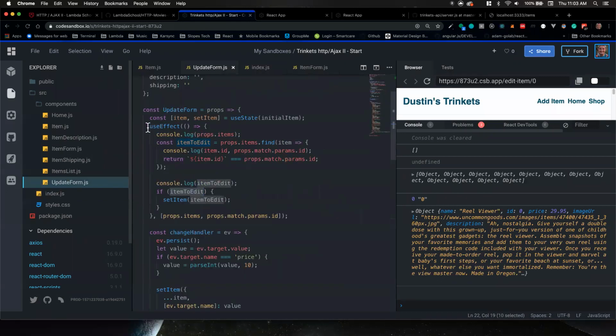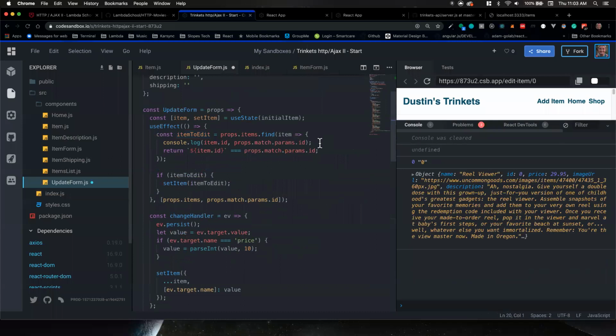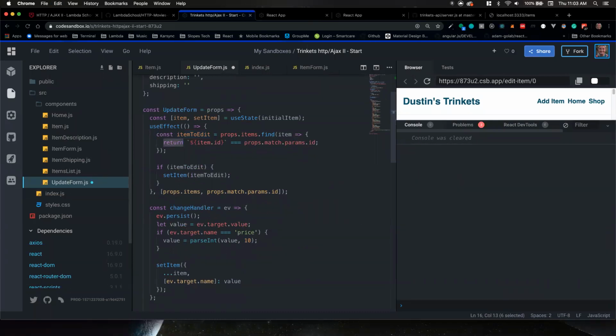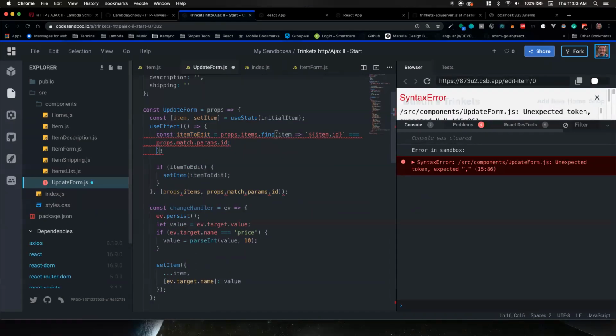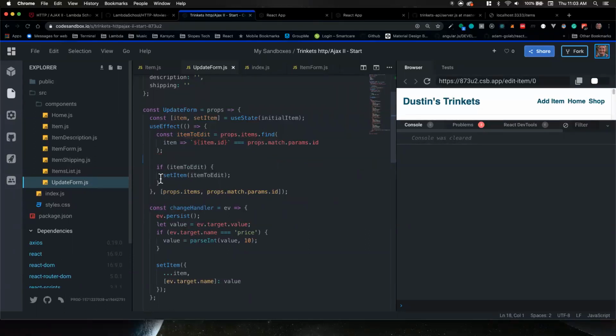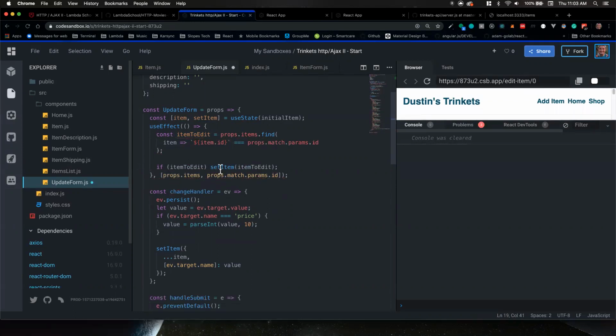So we can do all of that. We can handle that here. We can get the item we need. Let's take away some of our console logs and our return. Clean this up a little bit. In fact, we can even do a one-liner if statement here. You don't need curly braces. So there. Now we've just got a few lines of code to get the data that we need.